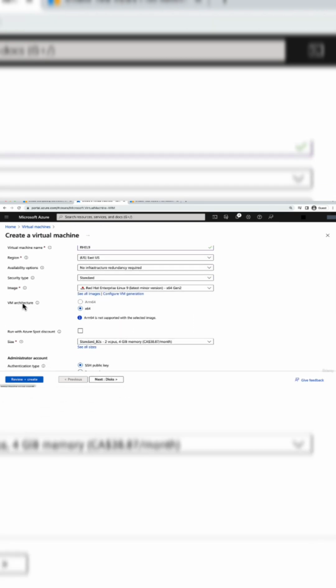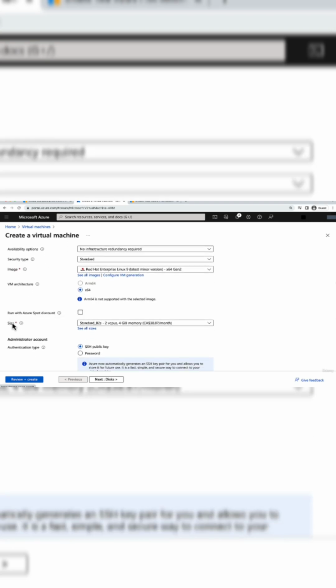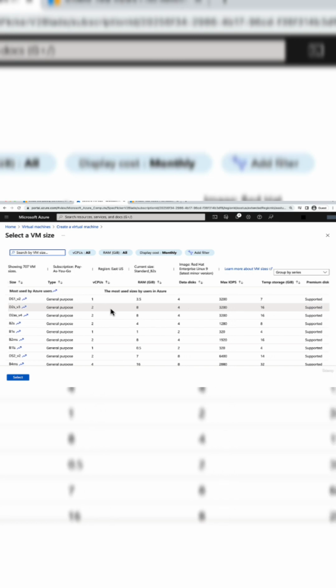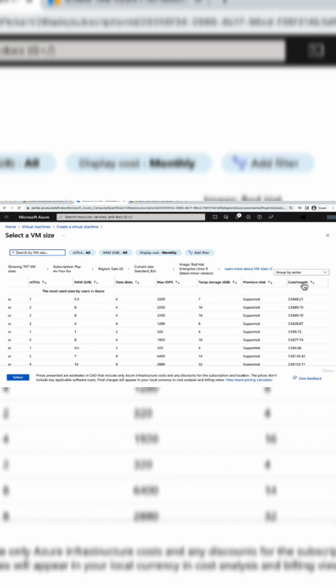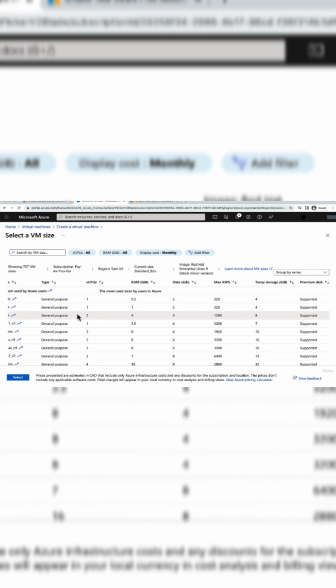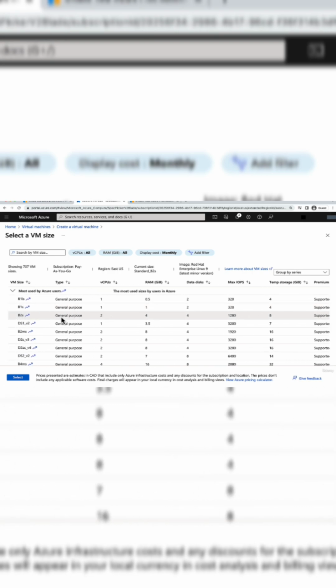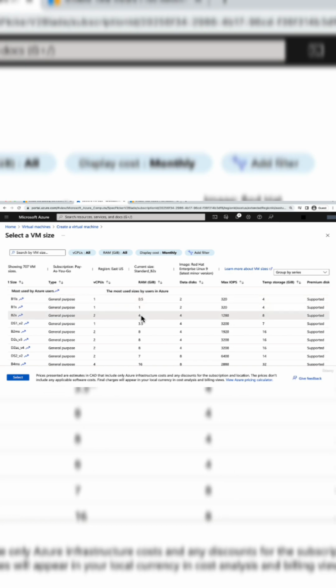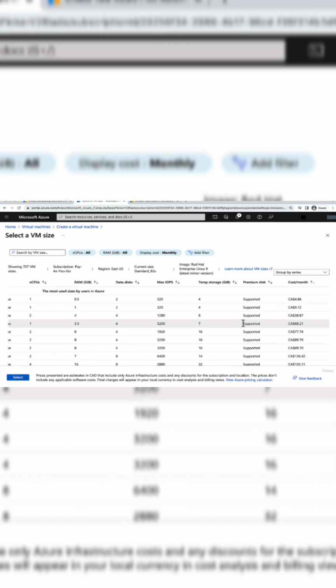Okay, so next, the VM architecture will be x64, and the size. This is also important, you need to see all the sizes. When you go over here, you can sort them by cost per month. You click here, and you need to choose. For me, I like to go with the B2s, so the RAM will be 4 gig and the CPU 2. That's not too bad, so I'm going to choose this one. This is the cost, and then select.